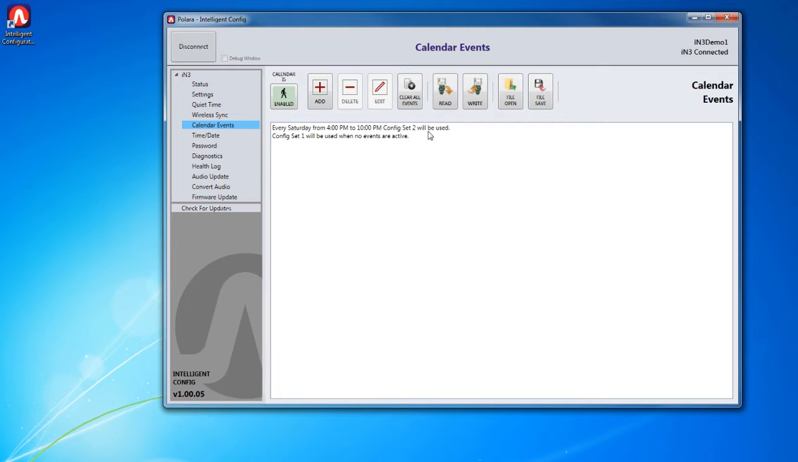If you've made a mistake in your configuration and you want to clear all the events out of the list, simply click Clear All Events. Now if you want to read what events are actually stored in the button, click the Read button. As you can see, the configuration that we set previously is now demonstrated in the list.